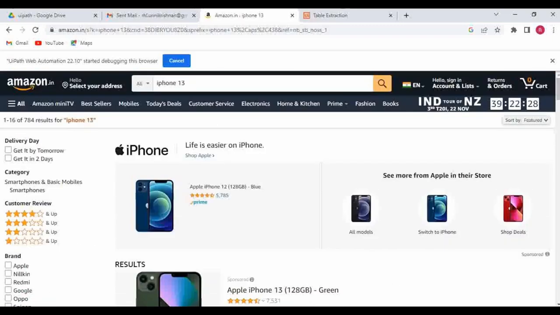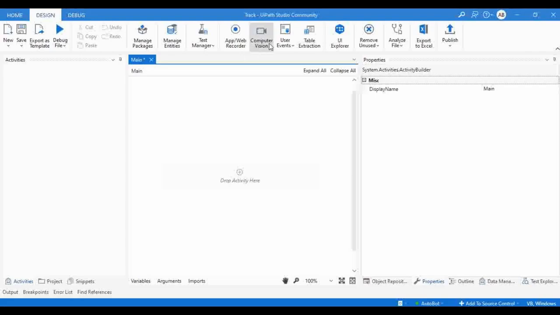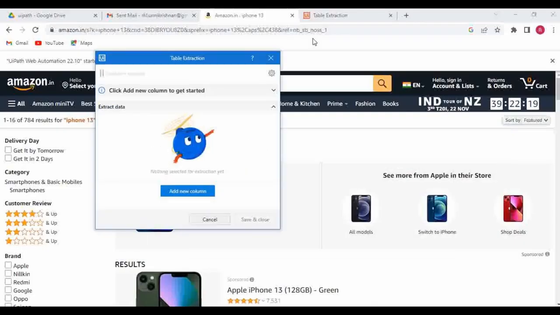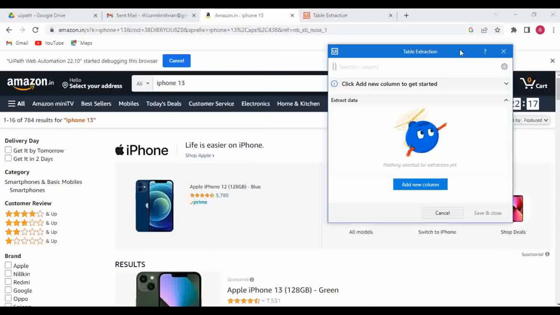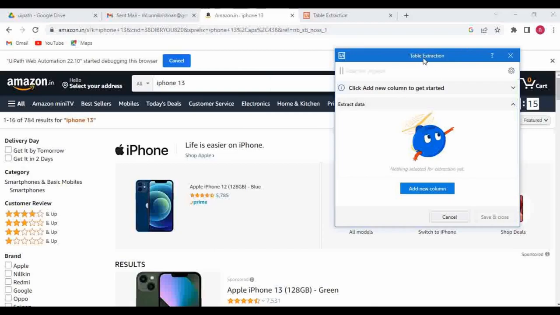So what I'm going to do is go to Studio. At the bottom of the design ribbon, you will be able to find table extraction. Just click on that. Here you can see it has opened the panel for table extraction. Then you need to click on the add new button.